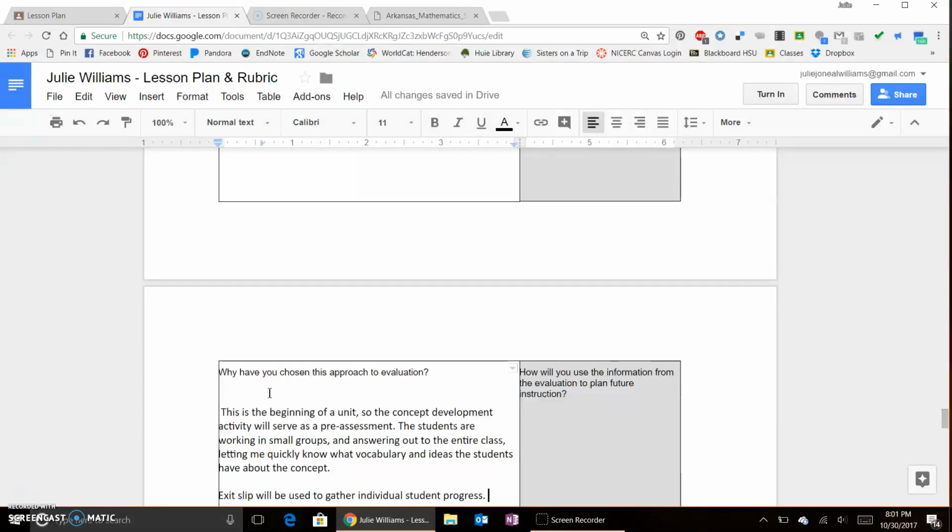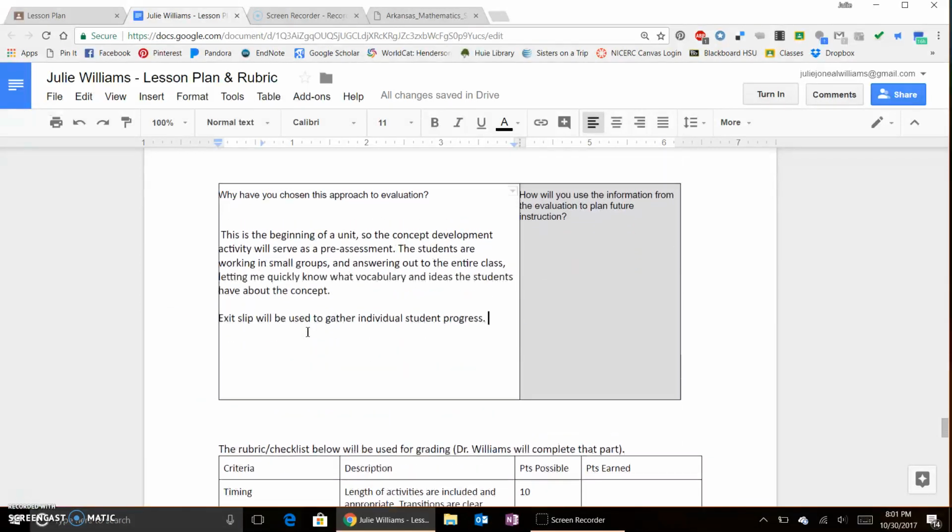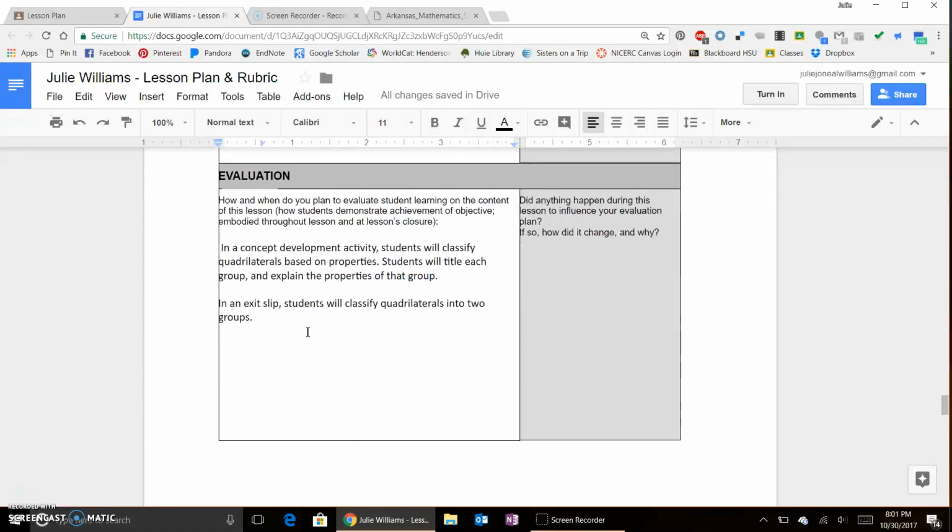So the first one is more of a group work, and so maybe one or two students I don't really know, but it gives me information right then. It's quick, and so I can really figure out what we know and what we don't know and address some misconceptions right there. And then the exit slip will be used to gather individual student progress. So there it is. I could even add more information. So now we have these three components that we've done already. Before we even start writing the lesson plan, or the activities, we've done the standards, objectives, and the evaluation or the assessments. So in our next video, we'll do some of the other components.